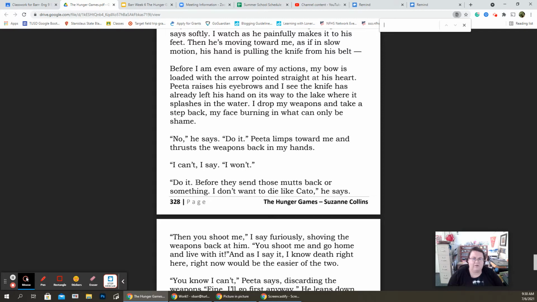Before I'm even aware of my actions, my bow is loaded with the arrow pointed straight at his heart. Peeta raises his eyebrows, and I see the knife has already left his hand on its way to the lake, where it splashes into the water. I drop my weapons and take a step back, my face burning at what can only be shame. "No, do it." Peeta limps toward me and thrusts the weapons back in my hands. "I can't," I say. "I won't."